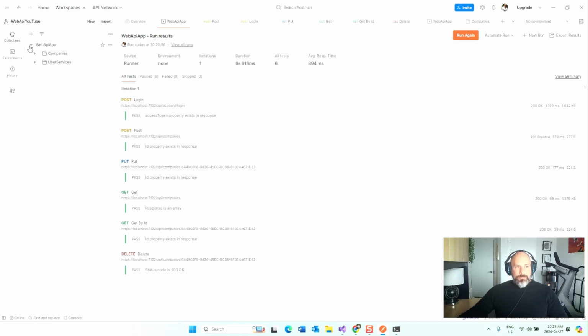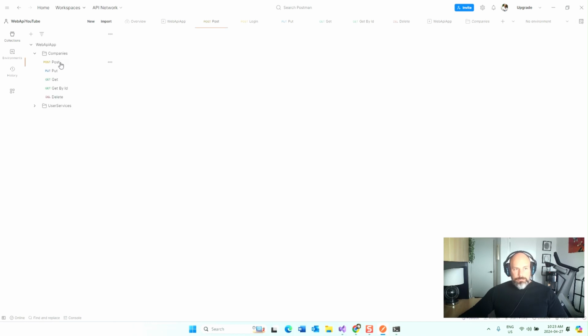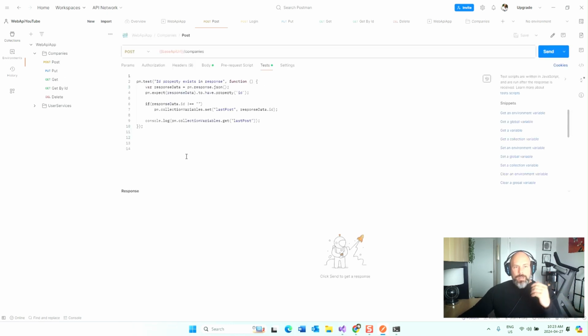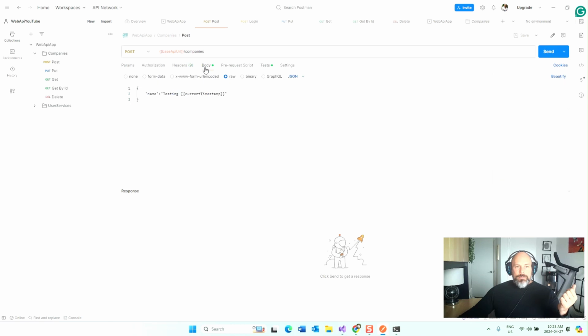So how do I do that? Let's go into each method here, and I'll show you what I'm doing. So in post, I have a test that's run after this is created, and I simply look to see what's the ID of the post that came back, what's the response. I take that ID and I put it to a collection variable name, last post. Fairly straightforward. My body looks quite simple. I always have a timestamp that I send in as well, and that's a little JavaScript that runs in the background too.